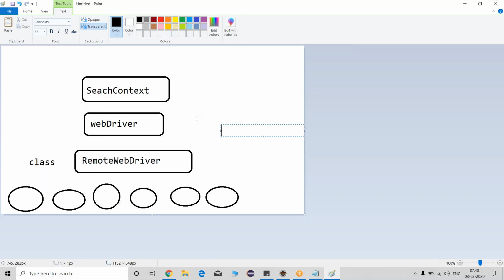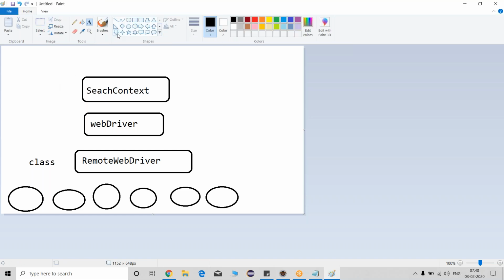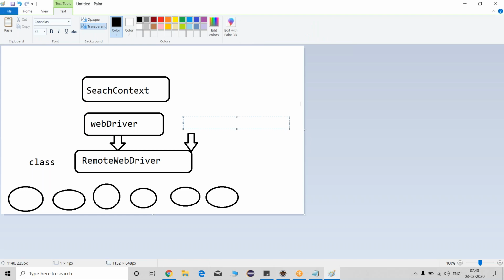Right? See here, in RemoteWebDriver, how is the implementation done? Here you will have an implementation showing how RemoteWebDriver implements WebDriver. Along with WebDriver, RemoteWebDriver is implementing a few more classes, a few more interfaces. What is one of the major interfaces? TakesScreenshot.